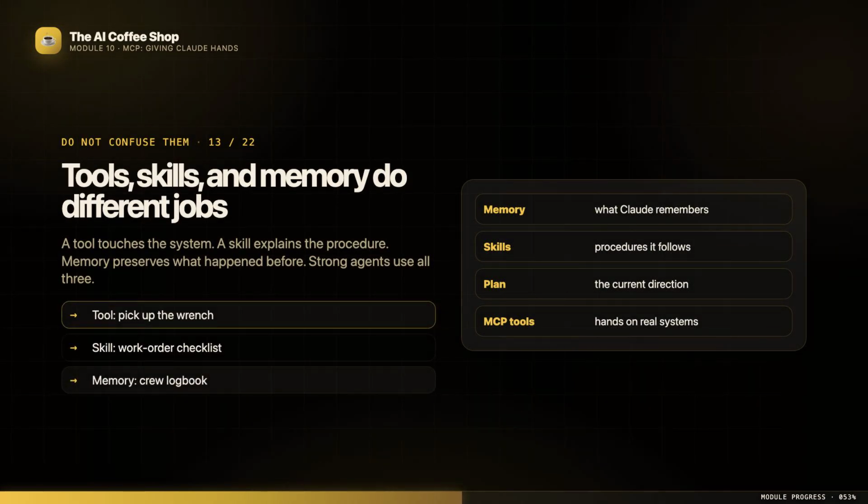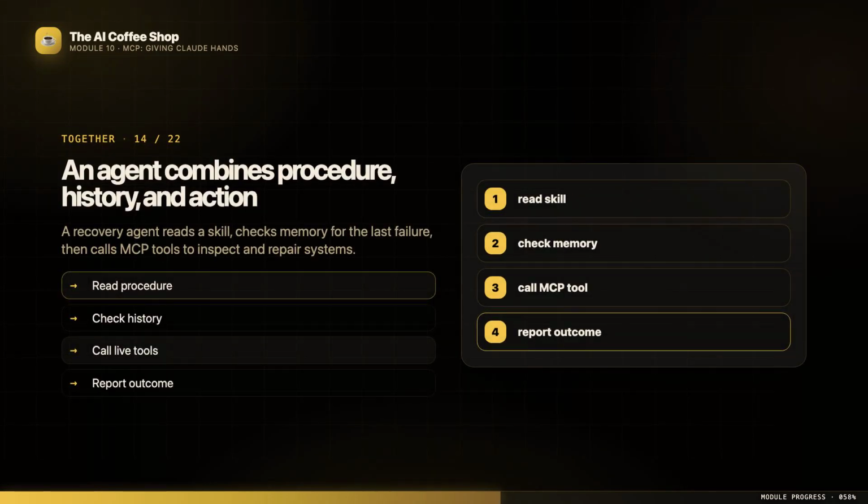Tools, skills, and memory are different. A tool touches the system. A skill explains the procedure. Memory preserves what happened before. A strong agent combines all 3. It reads a recovery skill, checks memory for the last failure, calls MCP tools, then reports what changed.